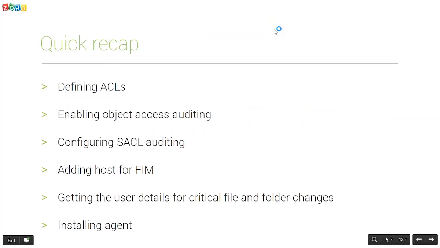Here's a quick recap of what we looked at today. We have seen how to add a host for file integrity monitoring, how to push an agent to the host, how to extract reports, and how to set up an alert profile. This is after configuring the prerequisites to file integrity monitoring, which included defining the access control list, enabling object access auditing, and configuring the SACL auditing.